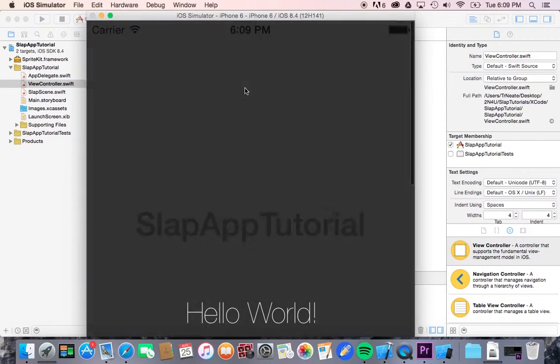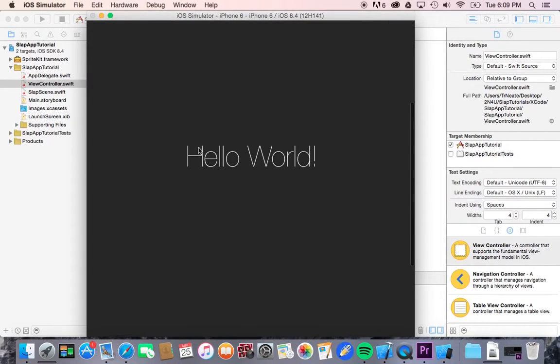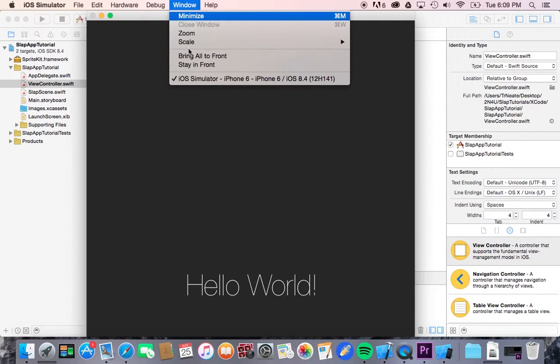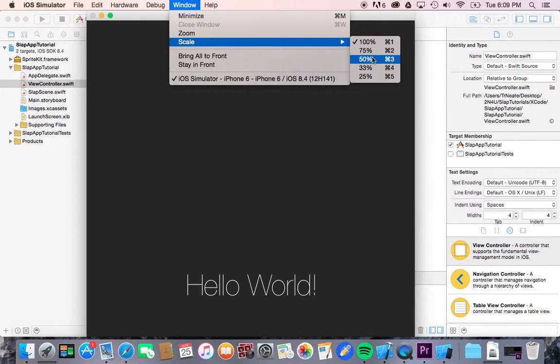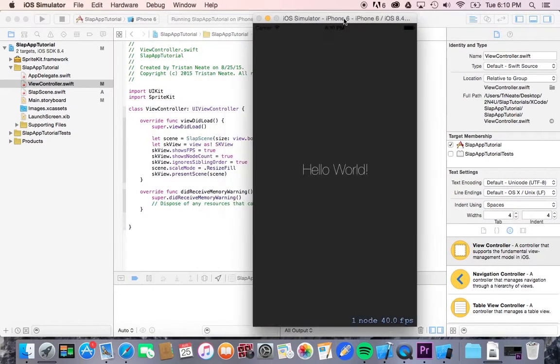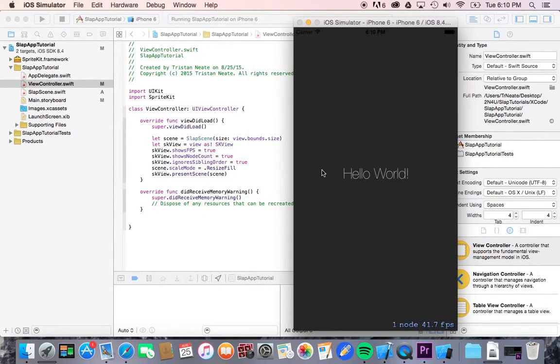There it is, nice and huge. We do not want it that big. Oh, but hey, hello to you too. Right now, let's go down to Window, Scale, and let's try 50%. Booyah! Now we can see the entire phone. We see our hello world, and it looks like we just accomplished everything we want to.